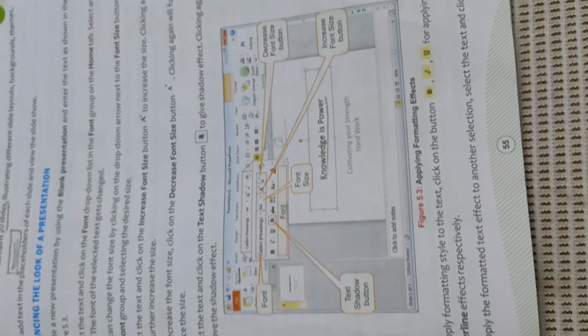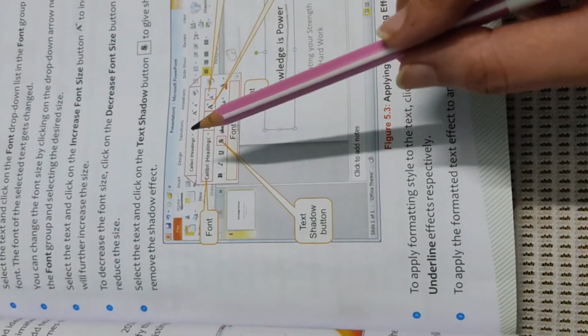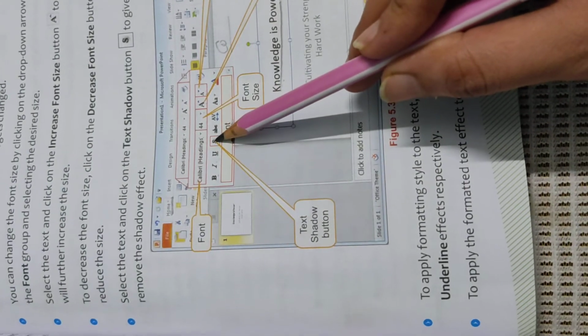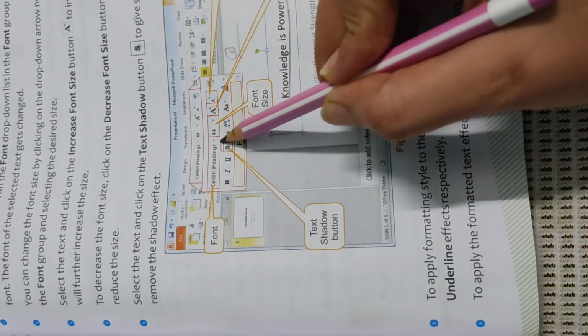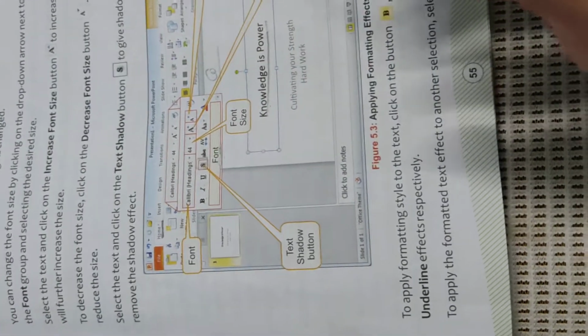This one: S stands for shadow, B stands for bold, I stands for italic, U stands for underline, and S stands for shadow. Select the text and click on the text shadow button to give the shadow effect. Click again to remove the shadow effect. Once you have selected it, it will be highlighted like this. If you click again, it will be deselected.